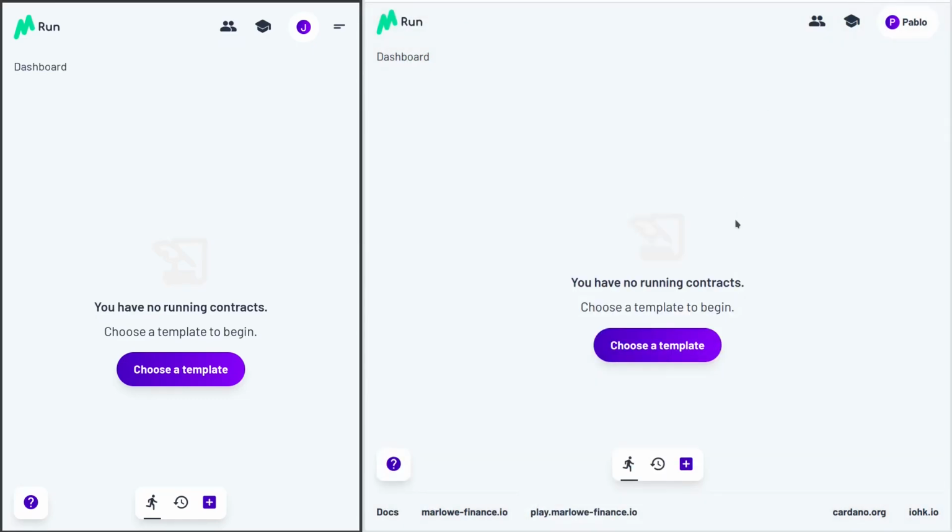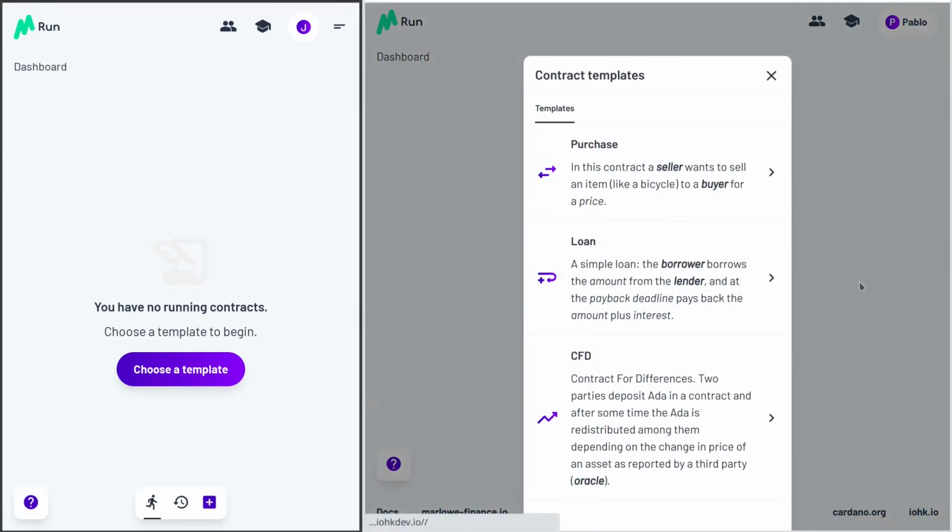Let's create a contract. For the moment, Marlowe Run only supports 3 types of contracts, but eventually it will support any Marlowe contract. Let's, for this demo, imagine that Juan sells a bike to Pablo.